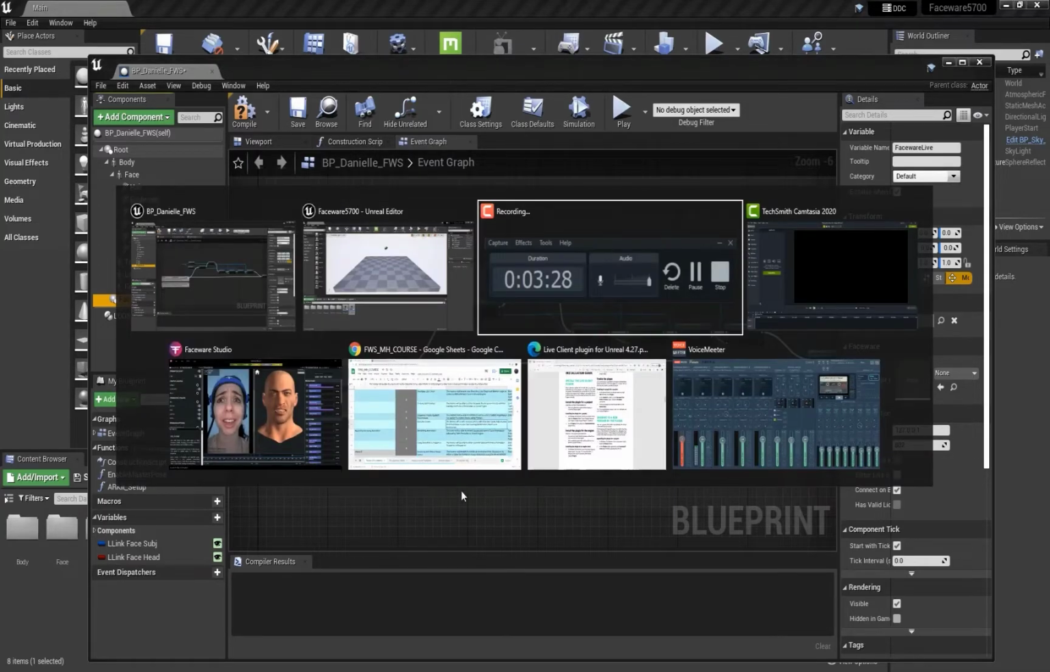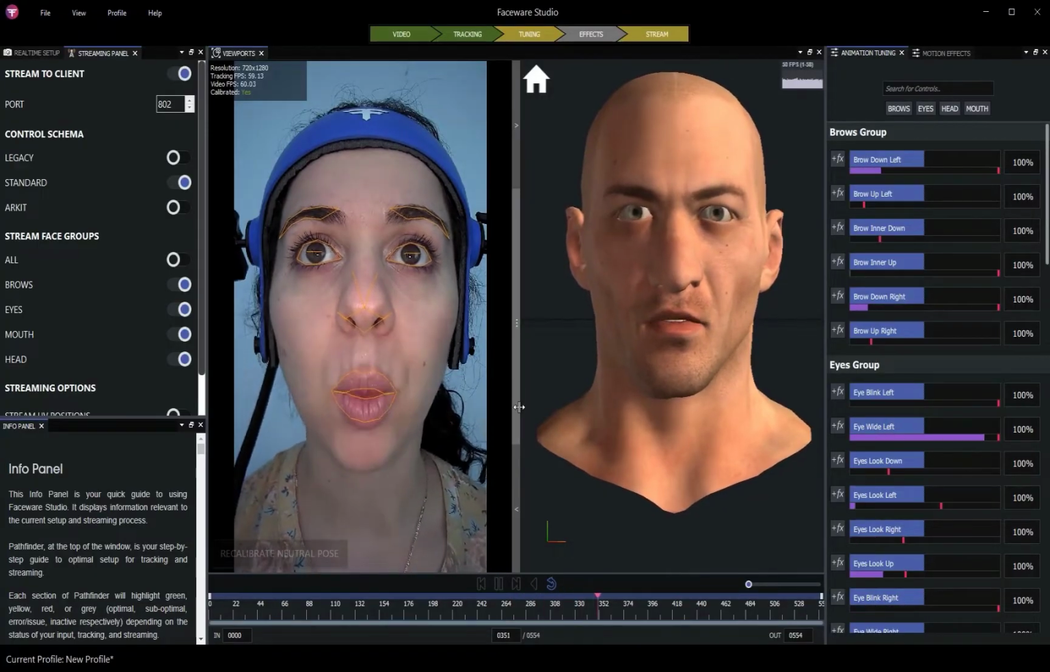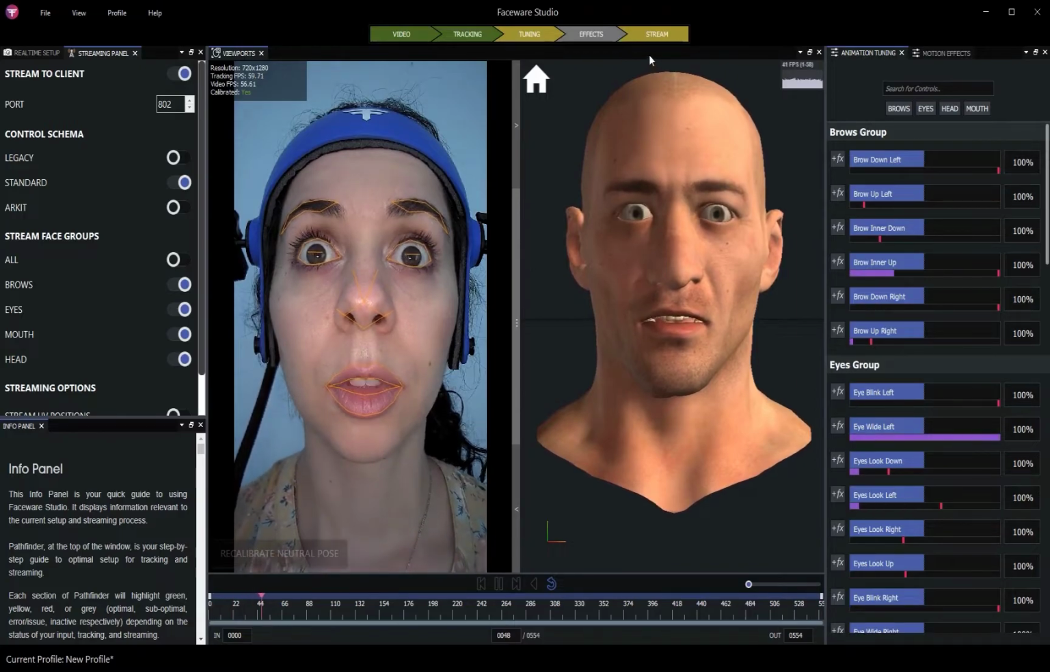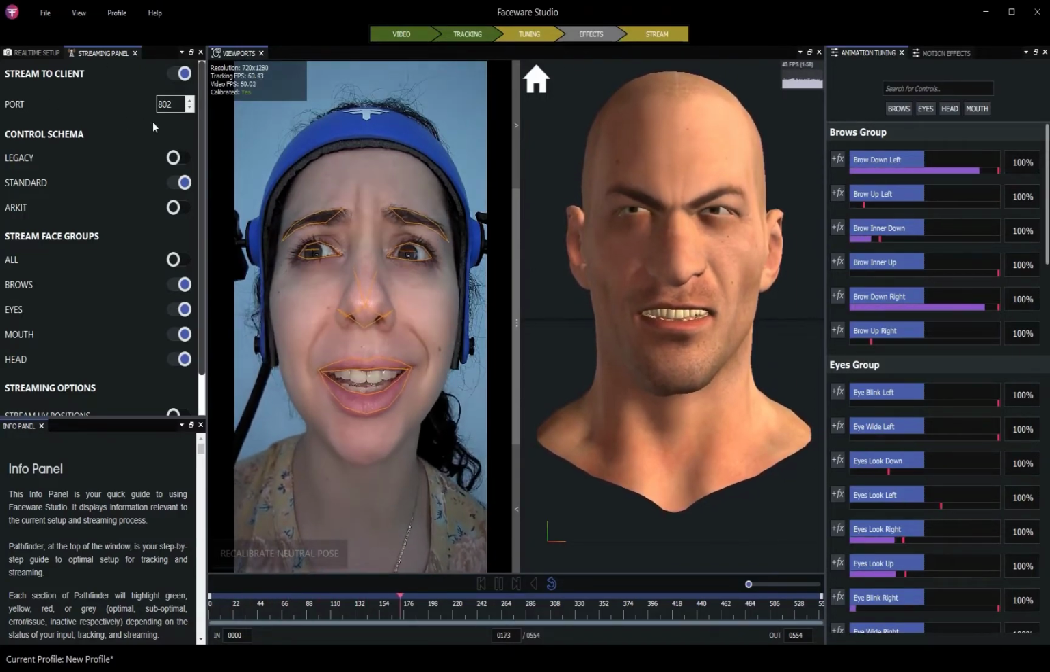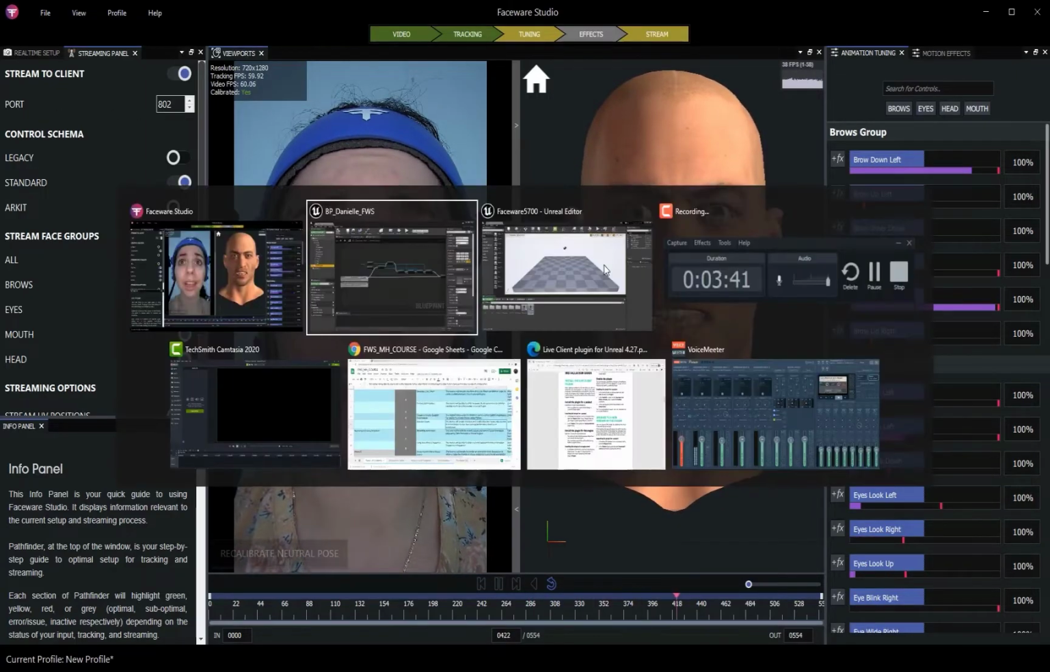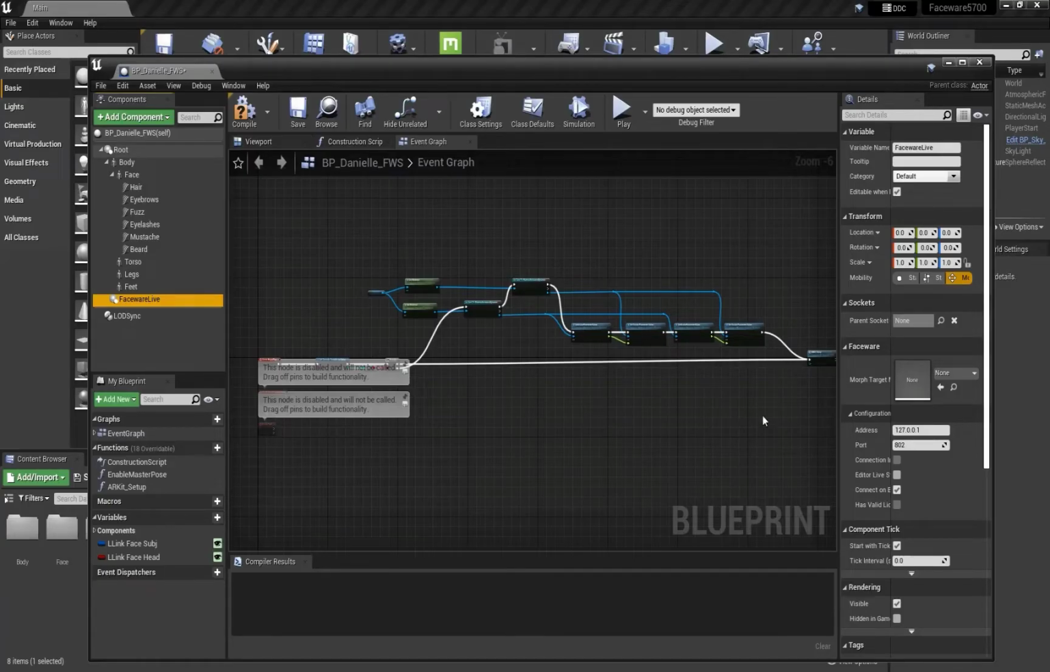I can use Control-Tab to go back to my Faceware Studio window and see that it is running, it is tracking and streaming the data. And in the streaming port, we can verify that we're streaming out port 802. Control-Tab back to Unreal Engine, and we see that port 802 is configured. So we're all set for this particular MetaHuman.